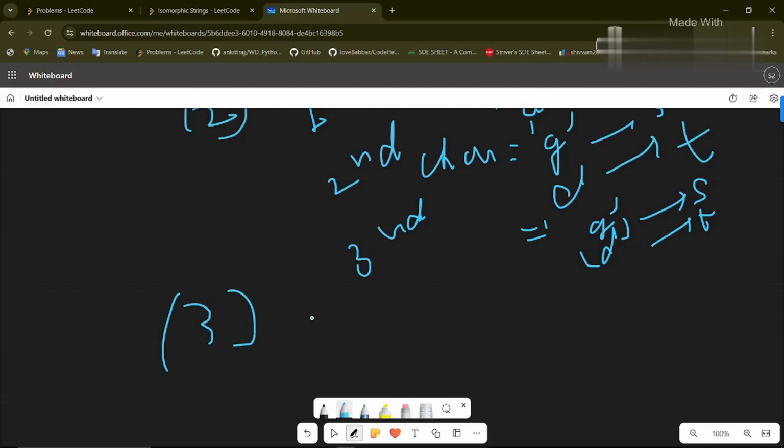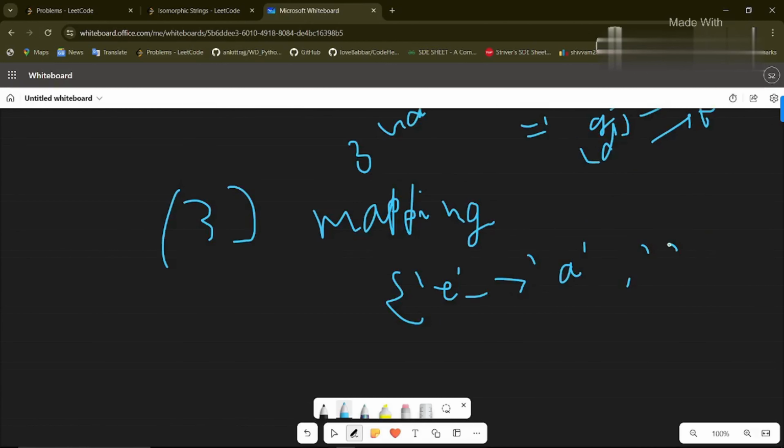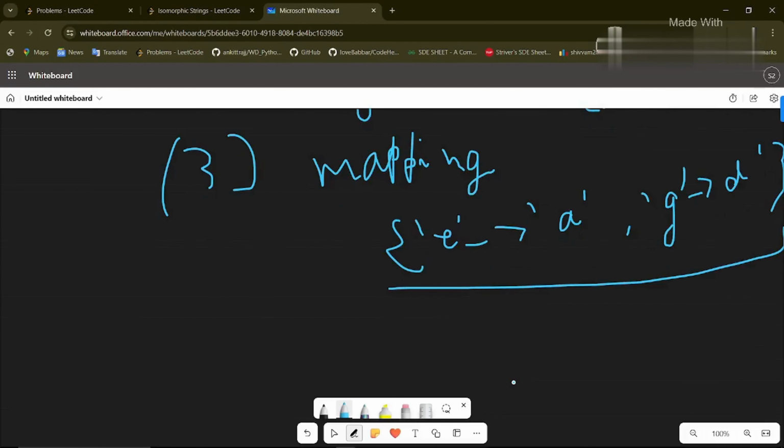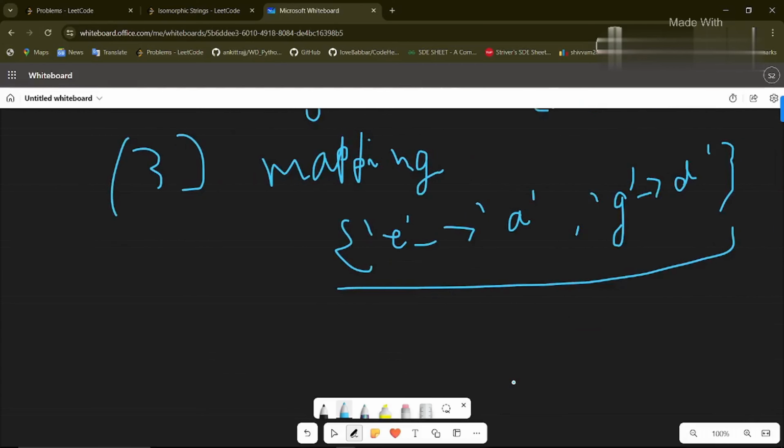Now the mapping would be like this: e to a and g to d. Since each character from s maps to a unique character in t, and no two characters from s map to the same character in t, the strings s and t are isomorphic.